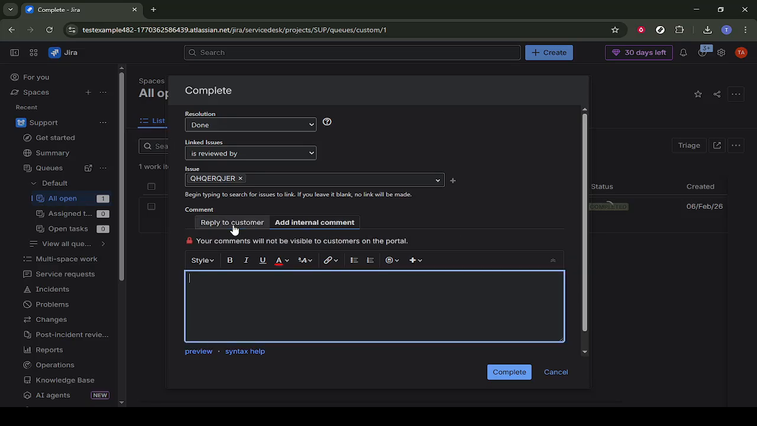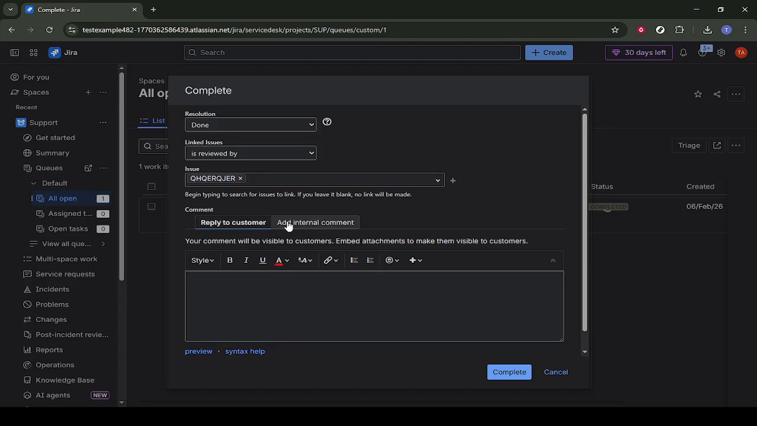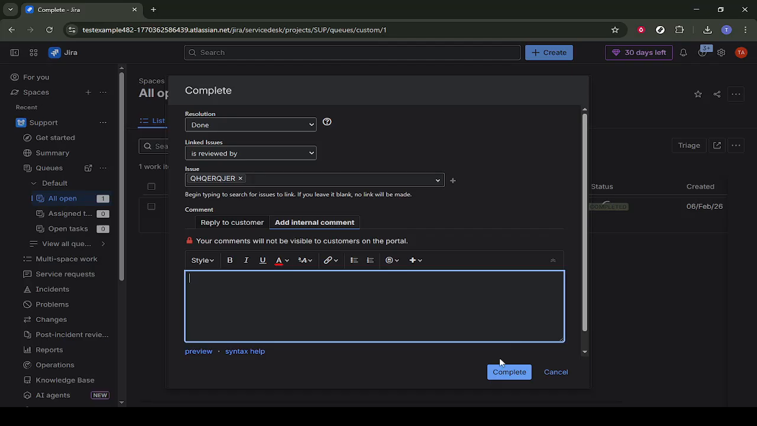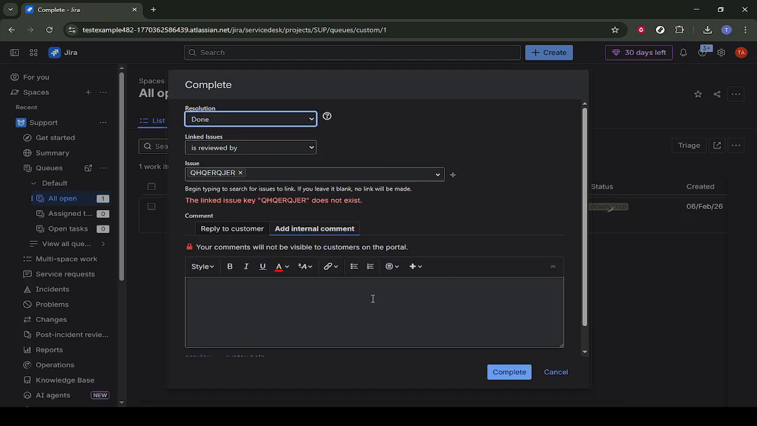After you've set the required fields, linked any relevant issues, and chosen the appropriate comment type, click the highlighted action button to complete the transition. At this point, the ticket moves out of the open queue and into its final status, and your Jira ticket is successfully closed.